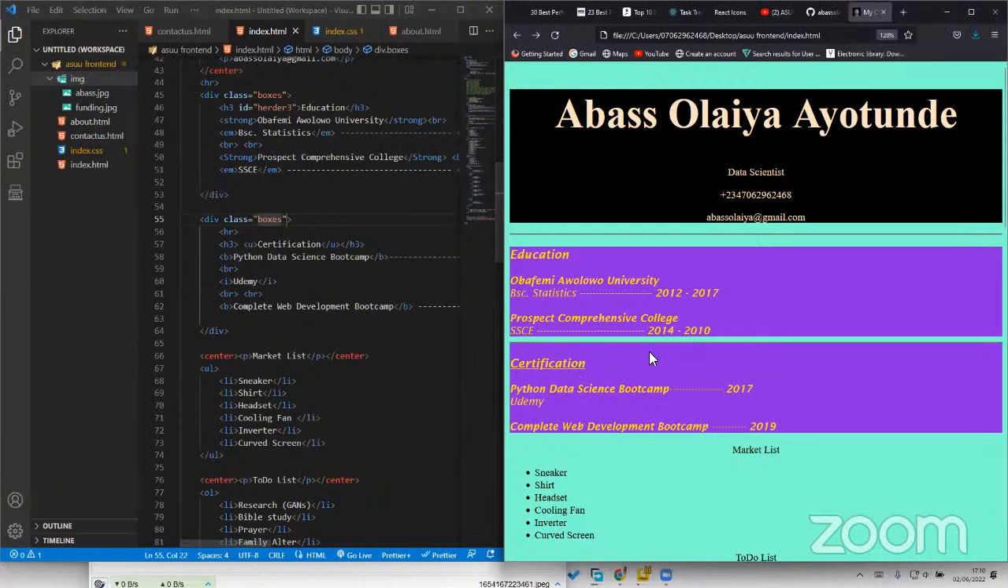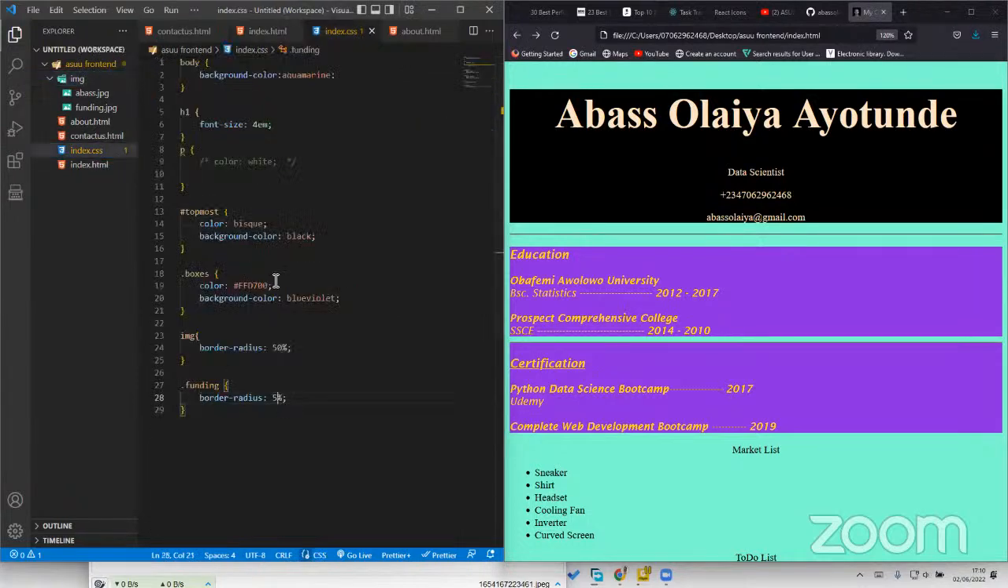I don't want the same thing to happen to this one. So I'll call it, what should I call it now? Someone give me a name for it. Box model. Box model. So I save this, then I come to my CSS, and I call dot box model.